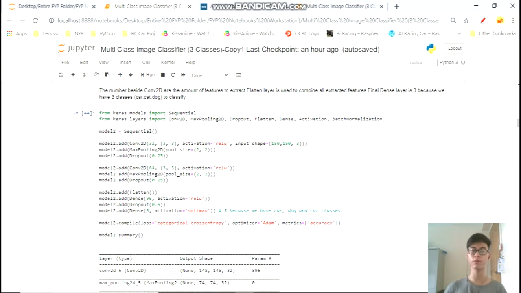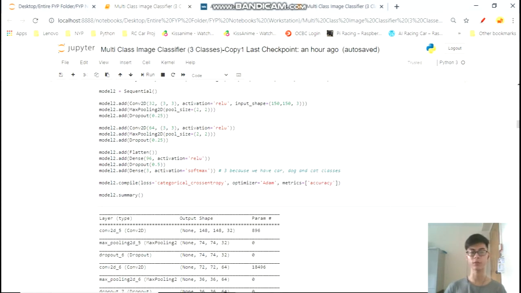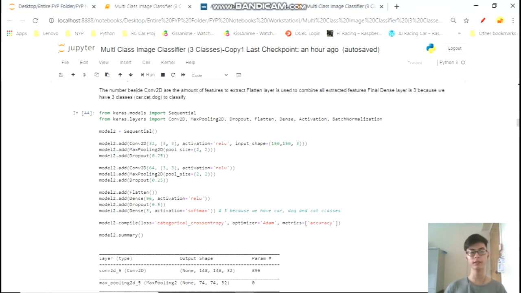Next, I will import the layers which I'm going to use for this CNN network. I'm going to use convolutional layers as well as max pooling layers and dropout layers. Right here, I have defined my model as model 2. However, you can just name it model. It is fine.